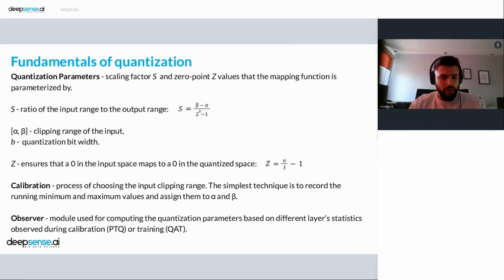Coming back to the presentation, the other parameter, z, ensures that a 0 in the input space maps to a 0 in the quantized space. Another important term is the calibration, and it's this process of choosing the input clipping range, so the alpha-beta interval. And the simplest technique for doing that is just to record the minimum and maximum values and assign them to alpha and beta.